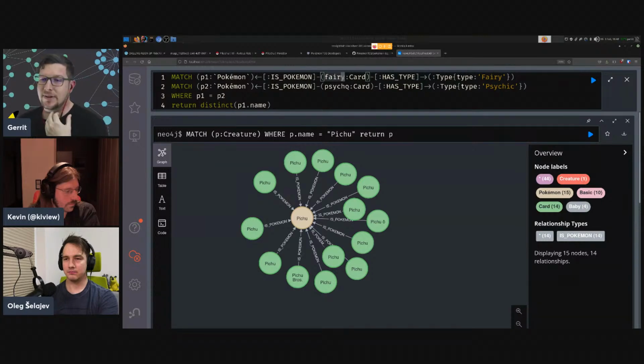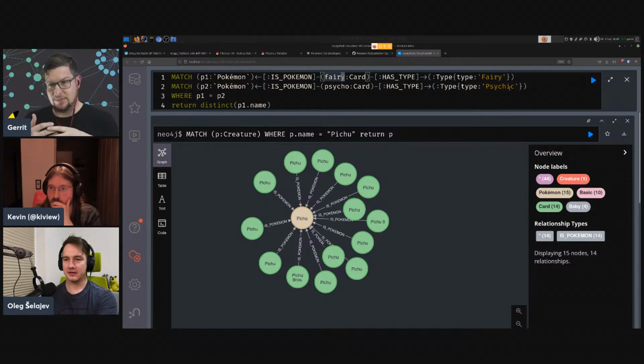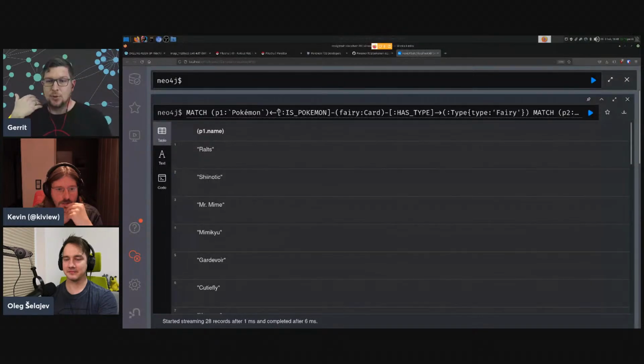I want to find all cards, and now I have to do the cross product, because I want to match every card with every other card. So there's no way around this. And I want to find those cards that are from type fairy, but also from the type psychic. Not the very same cards, but different cards that point to the same Pokemons. Now I have this type, and now I know which ones are the Pokemons who used to be fairies and now psychics.